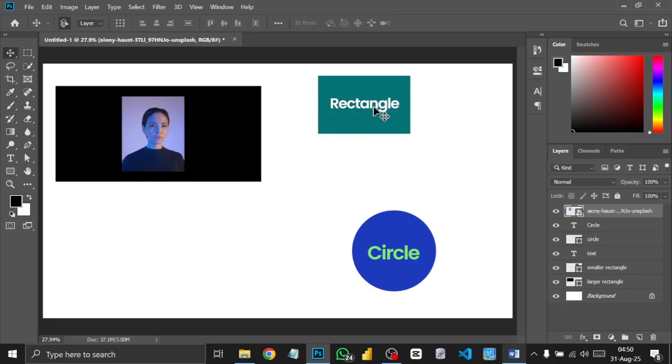So I'm going to group them like this. I will group the rectangle, this text rectangle and the shape together. Where is the text? The rectangle, this is it. You can toggle so you can see that. So I want to group them together. I will click on it and I will click on the smaller rectangle.